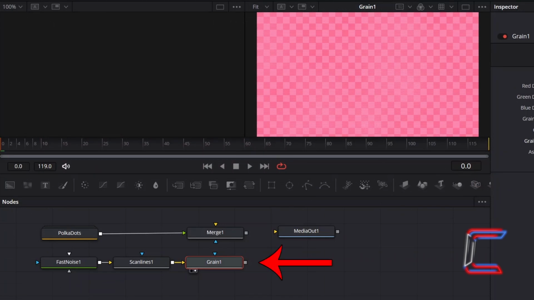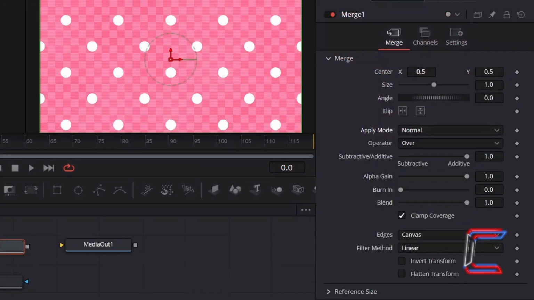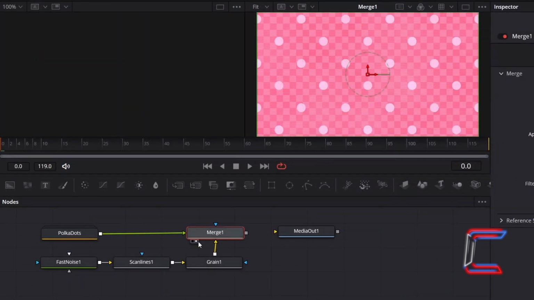Click on the grey box alongside grain 1 and connect this to the yellow background arrow of merge 1 so that your fabric canvas appears behind the polka dots that we previously created. Select merge 1, and under inspector and merge, change apply mode to luminosity to avoid having the polka dots appear too vibrant. Connect merge 1 to media out 1.